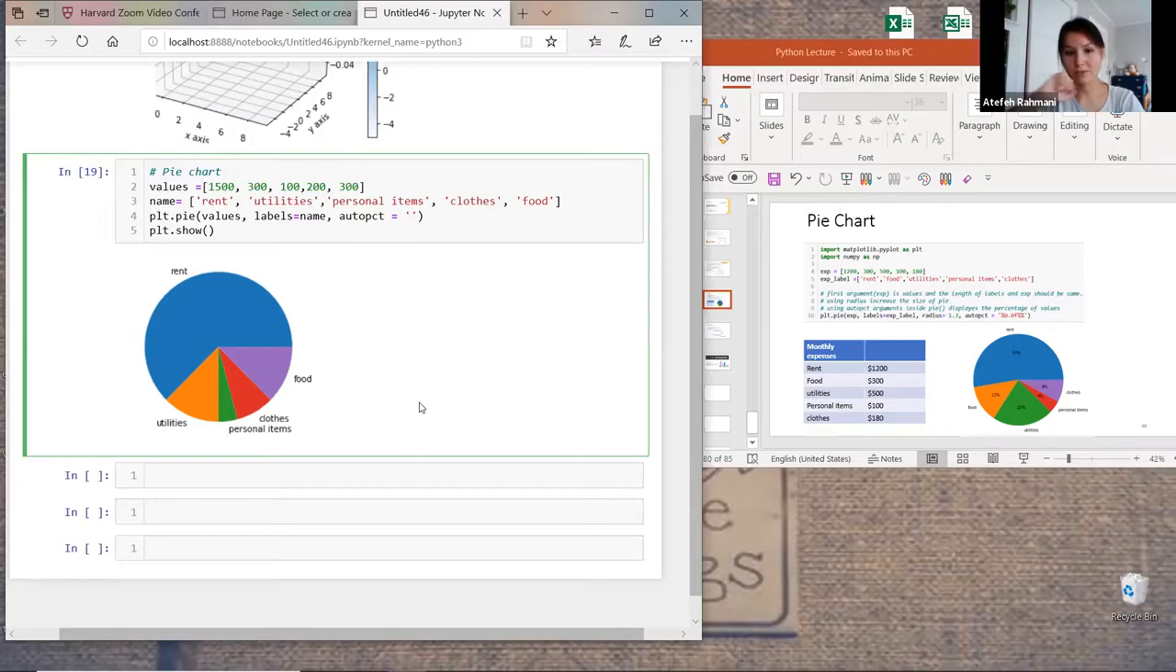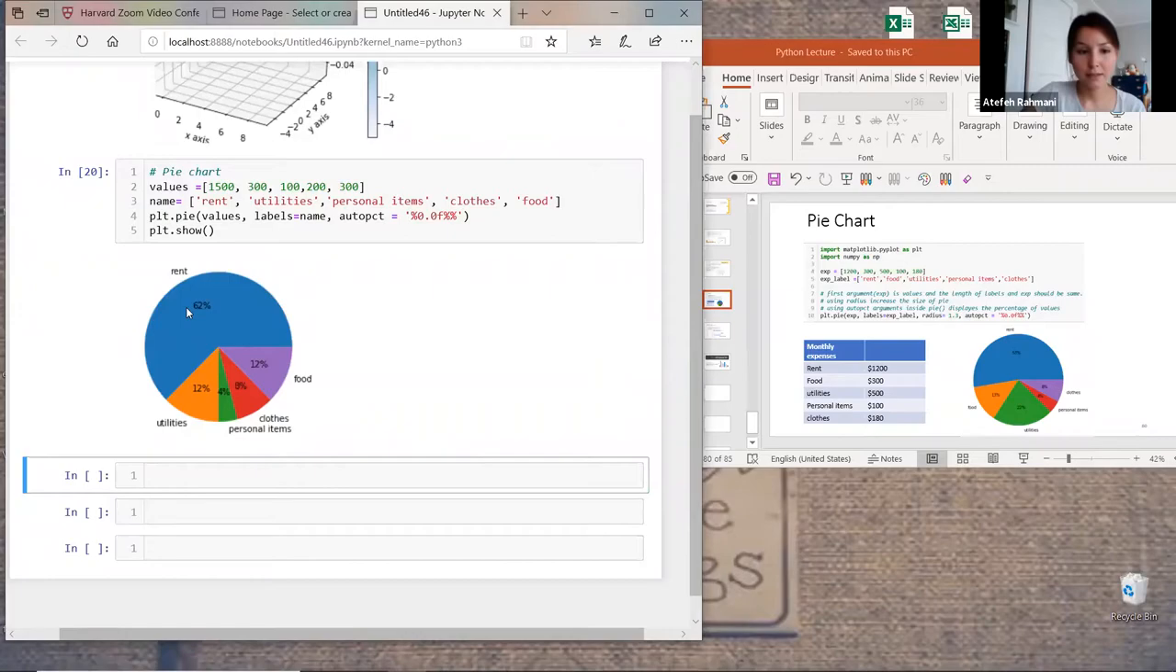Auto percentage: we put the percent sign, then 0.0, then f. F is the type of the value that I want to display on my pie chart, okay? F means float. Float, then percent sign, okay? Let's run it. See how nicely it printed the percentages. It automatically calculates the percentage and puts it there for us.